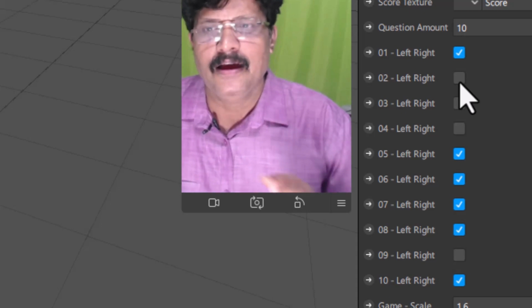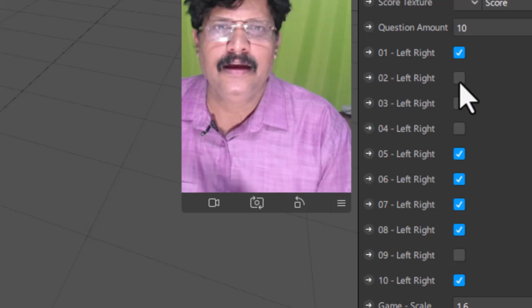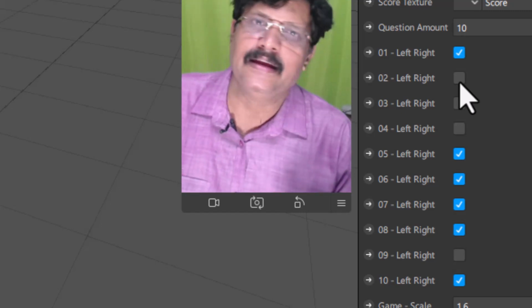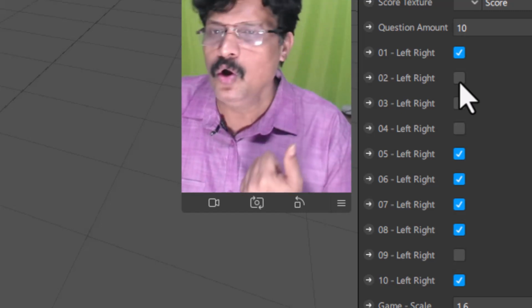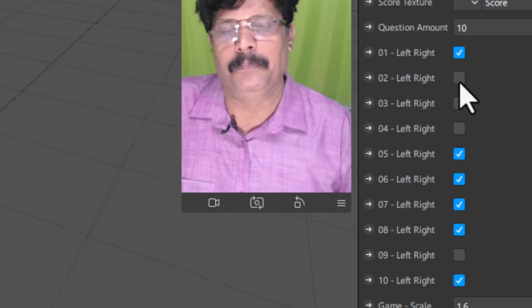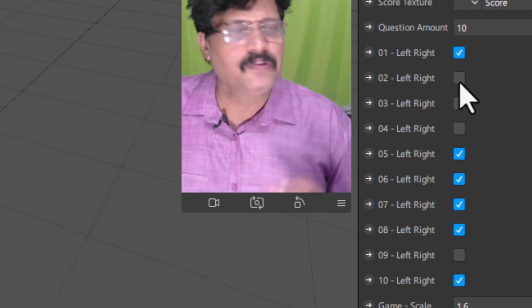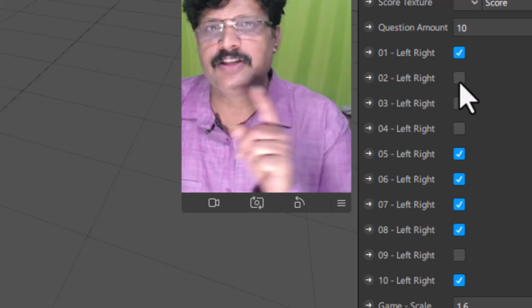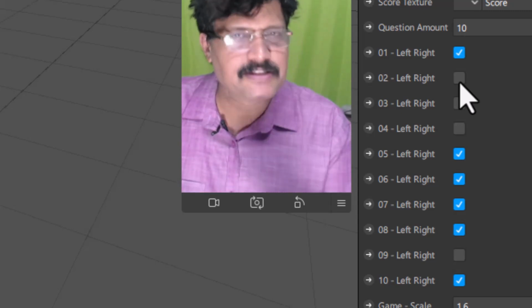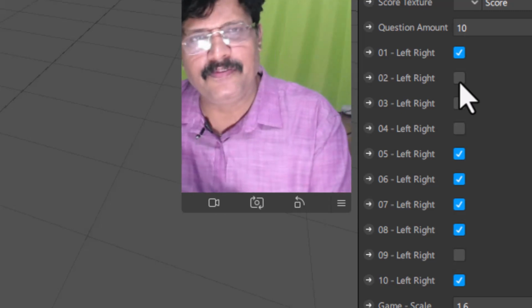So, if left is not checked, it automatically means the right side is right. This is where the logic is going to apply. Now, what you have to do is, when you are preparing the quiz, you have to first decide for the first question which is the right answer, and for the second question whether left is right or right is right.